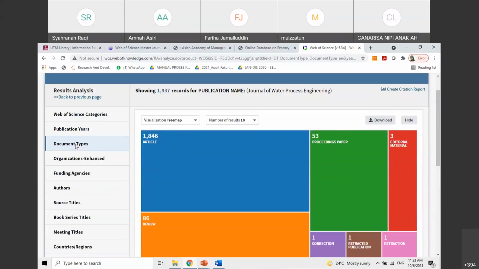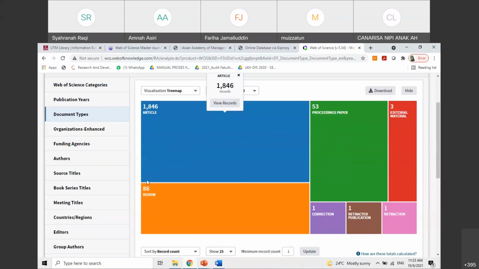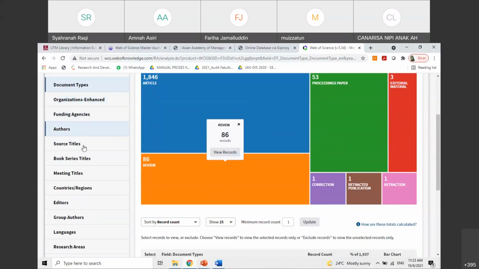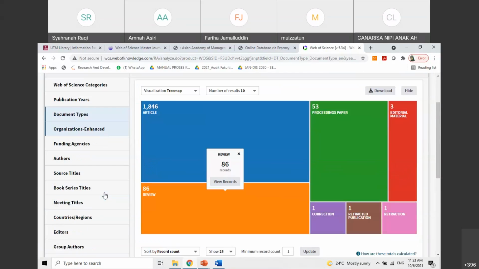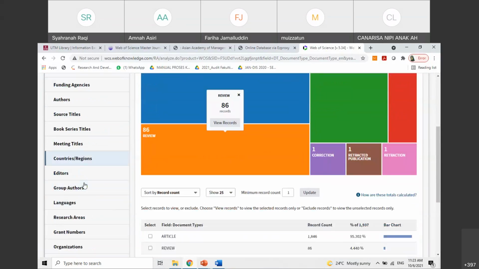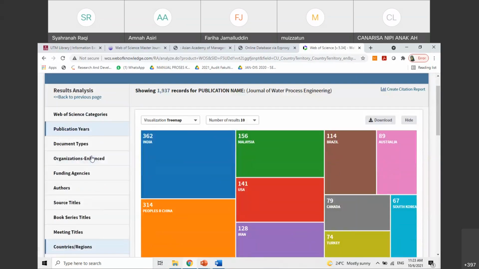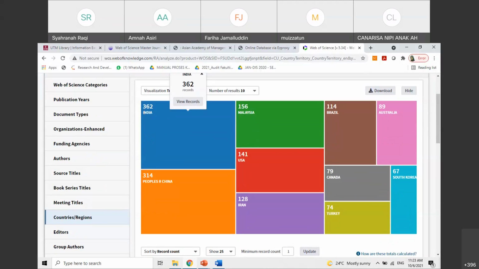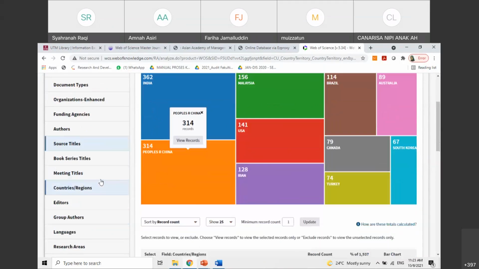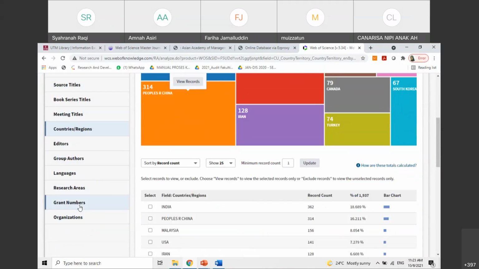Most of the articles published in Journal of Water Process Engineering are journal articles, followed by review papers, and so on. And this journal is popular in terms of publication from India, China, and Malaysia is the third country that publishes most in this journal title.